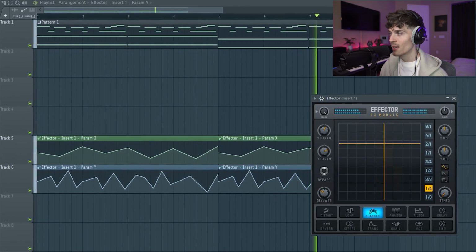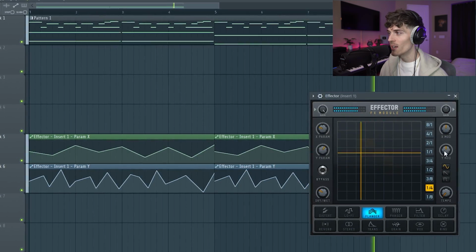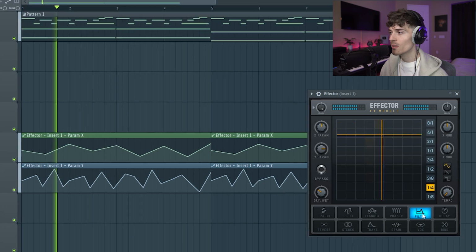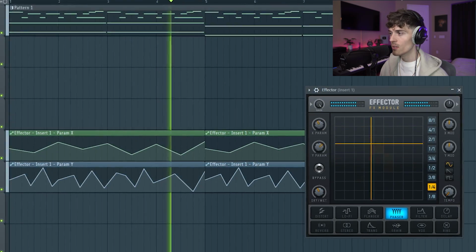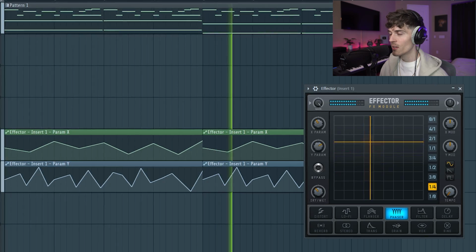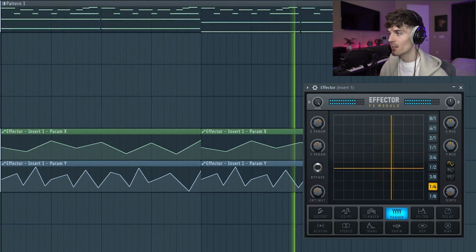Right? And you can make as many of these as you want, and you can automate anything in here. So let's go with the phaser. It's already sounding crazy. I like that. And now what I'm gonna do is bring in another one.